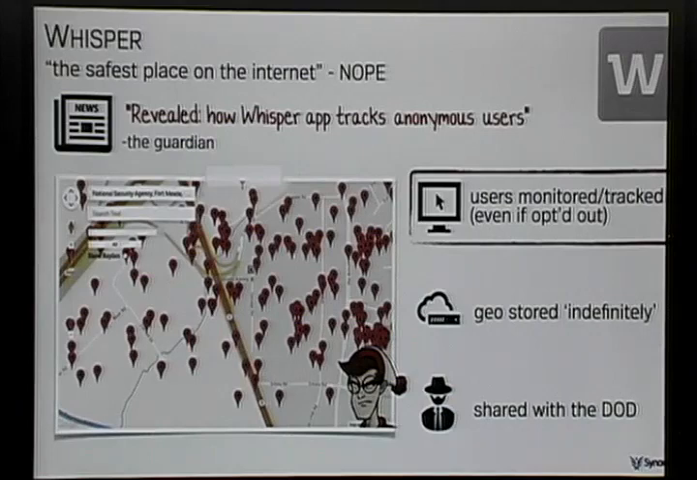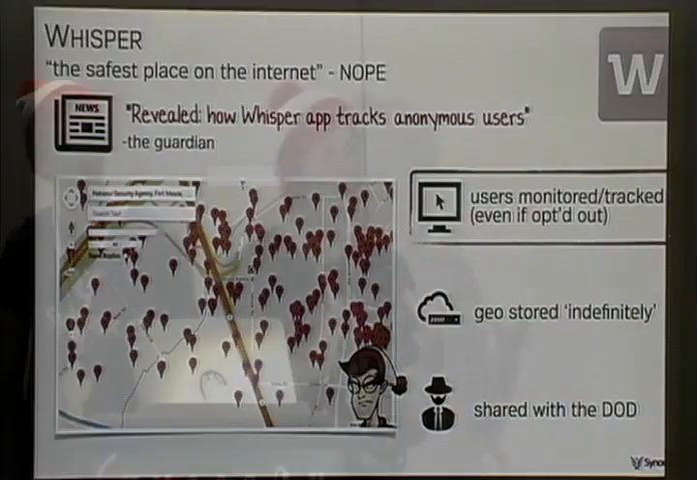Whisper is a secret sharing app that claimed to be the safest place on the internet. Now, it had a UI bug or feature that even if the user opted out of sharing their location, this information was still sent to the app developer's servers, the API endpoints, and then according to The Guardian, this was shared with a bunch of people, including the DoD. So this is an example of a UI bug where the user might say, I turned off location sharing, why is it still sending? And Whisper might be like, well, we're not sharing it with other users, but we are just sharing it with the DoD.